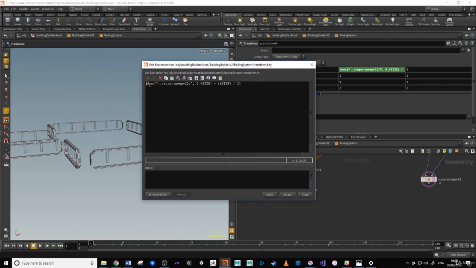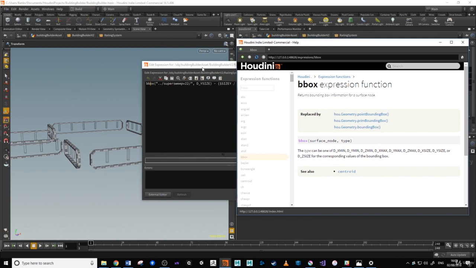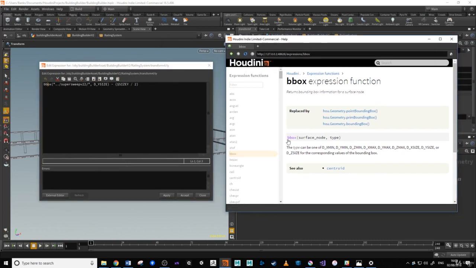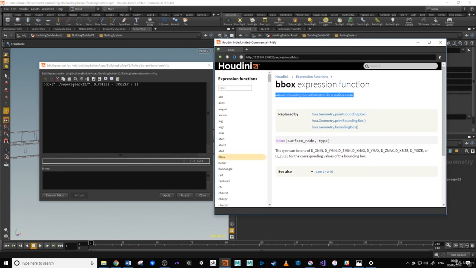So what we've done here is, let's take a look at the expression bbox. And it's just saying it returns bounding box information for a surface node. And remember, a bounding box is just telling you the extents in x, y, and z. So we're interested in the value of the y size, so how big it is in y. And it asks for a surface node, and that's the node that we're interested in looking at, and then a type. And the type can be any one of those, so you could get the xmin, ymin, zmin, etc. Okay, so that's that.